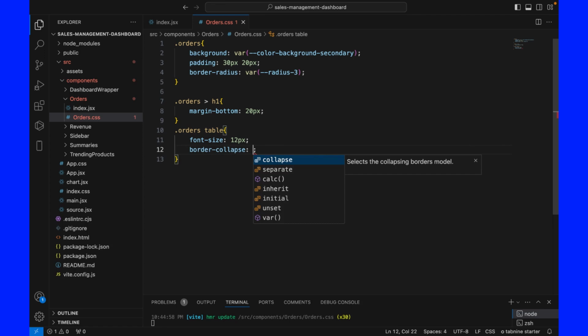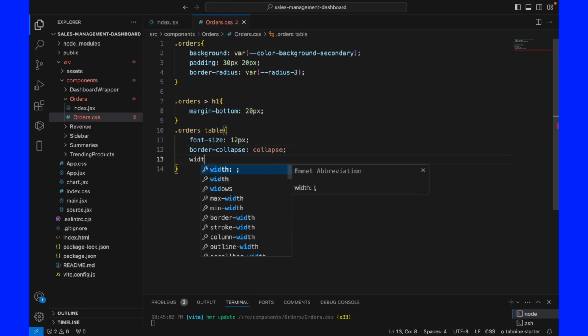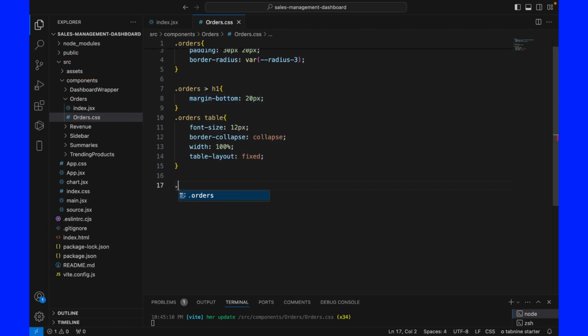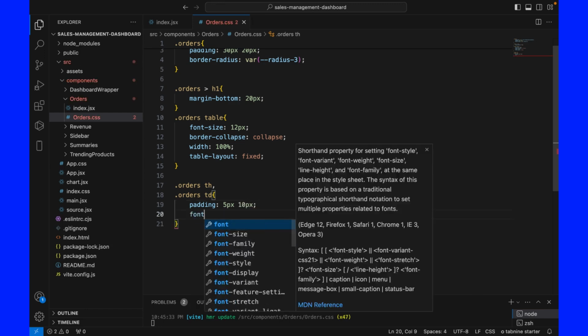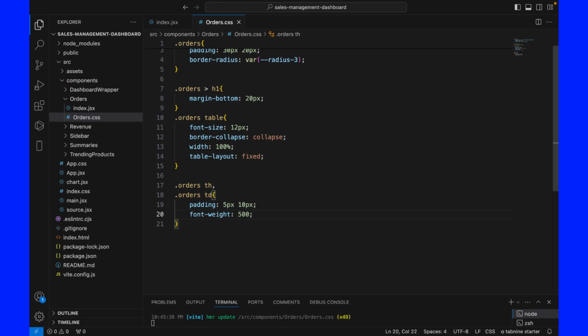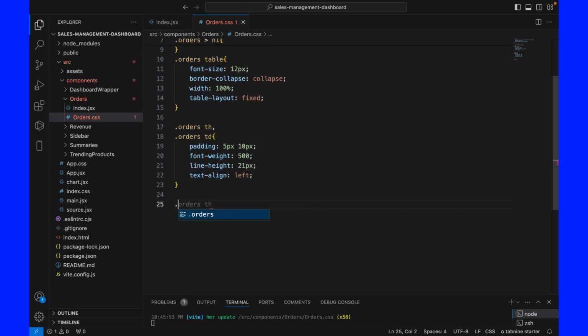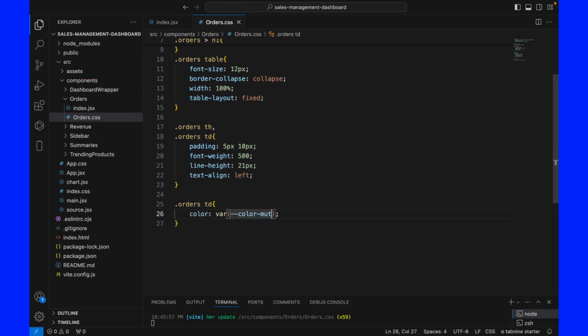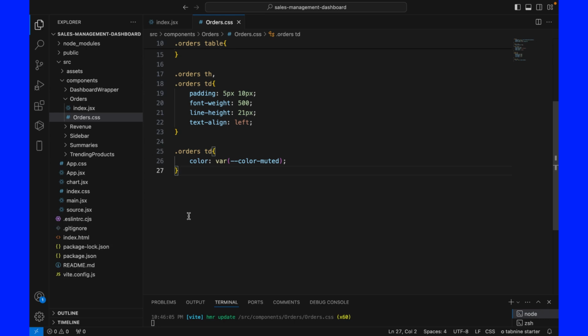Then here our table font size 12 pixel, border collapse. We're going to collapse it so that they'll be joined together instead of separating. So table layout will be fixed so that the table will assume the width of its parent. It shouldn't be more than the width of its parent, no matter what happens, no matter the amount of data it contains. That's what the table layout does. It makes sure that the width of the table will always be the width of its parent.